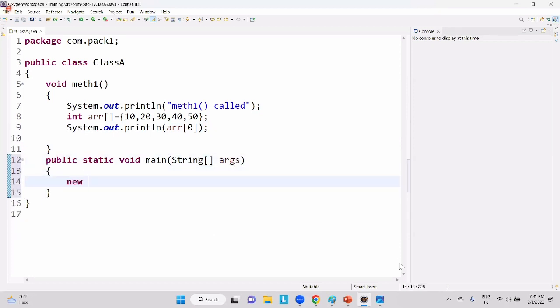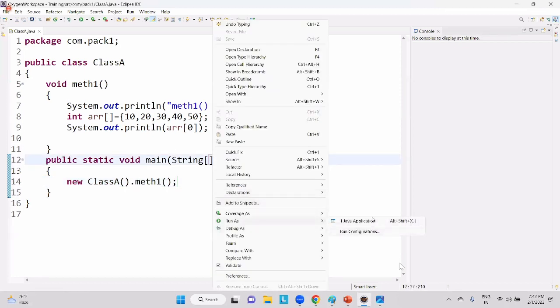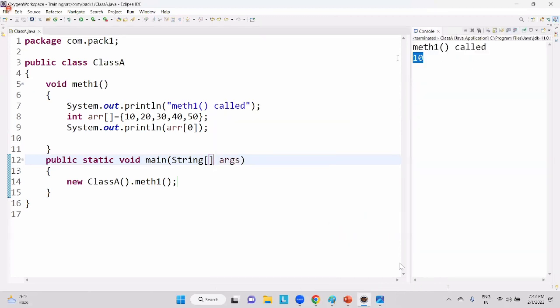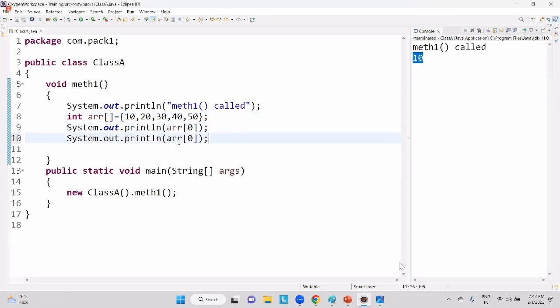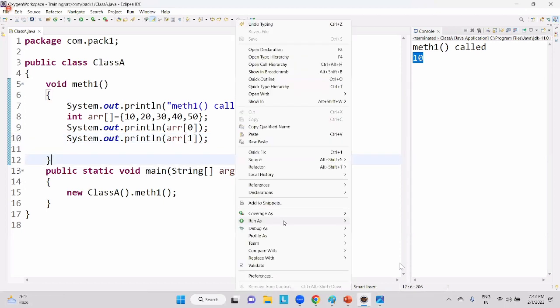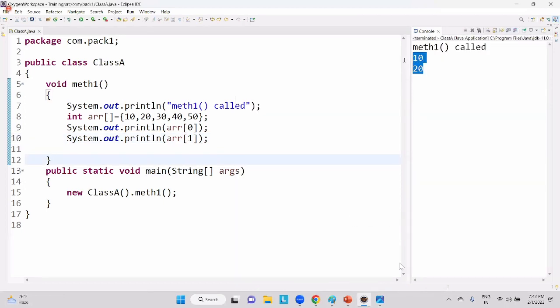Now inside my main method, new A().method1(). Let me execute it: right click, run as Java application, and I'll get my output, that is 10. As simple as this. Very simple, very clear. Okay, sir, I want to retrieve 20 also. Let me go with arr[1]. Now, right click, run as Java application. I'll get my output, that is 20.